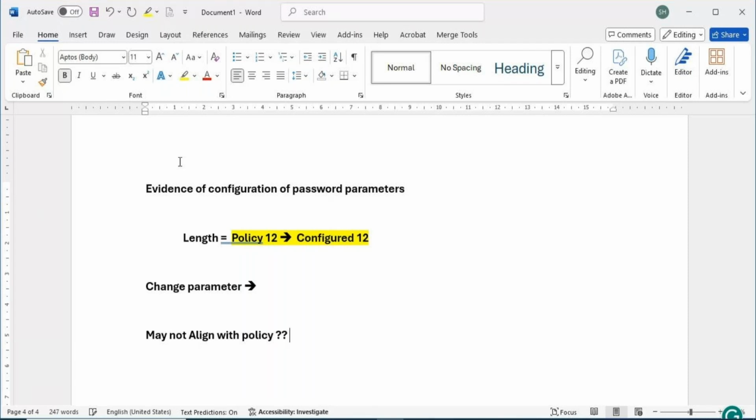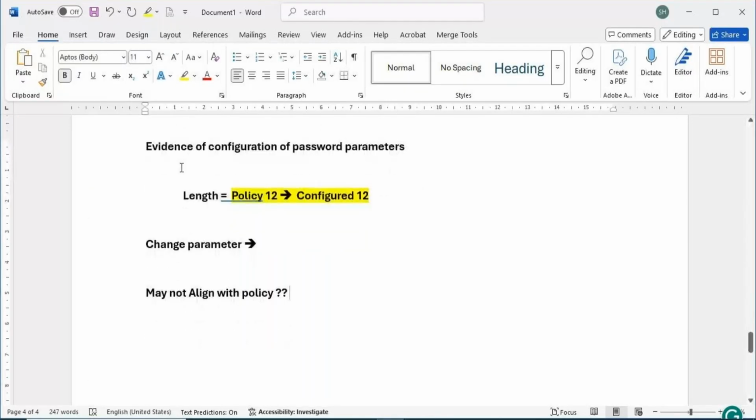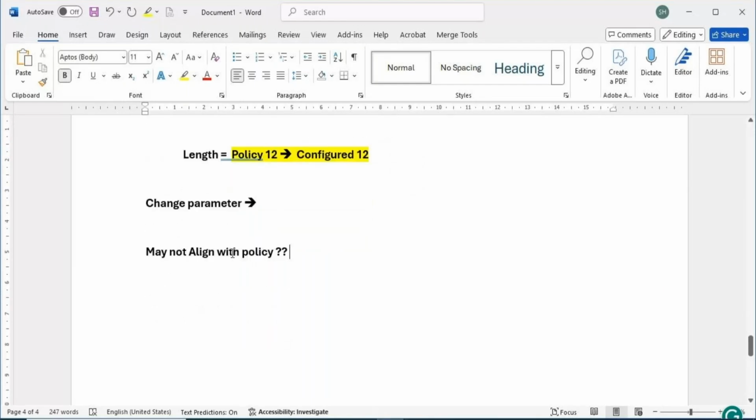So as an auditor, do you know what you can do, especially for Active Directory? Active Directory is very common, and almost 90 to 95% of organizations are using it. Do you know that you can also fetch the AD password configuration parameters from the command line? Do you know how to fetch AD password parameters from the command line? No? Do you want to do this exercise with me? Should I tell you how to do that?